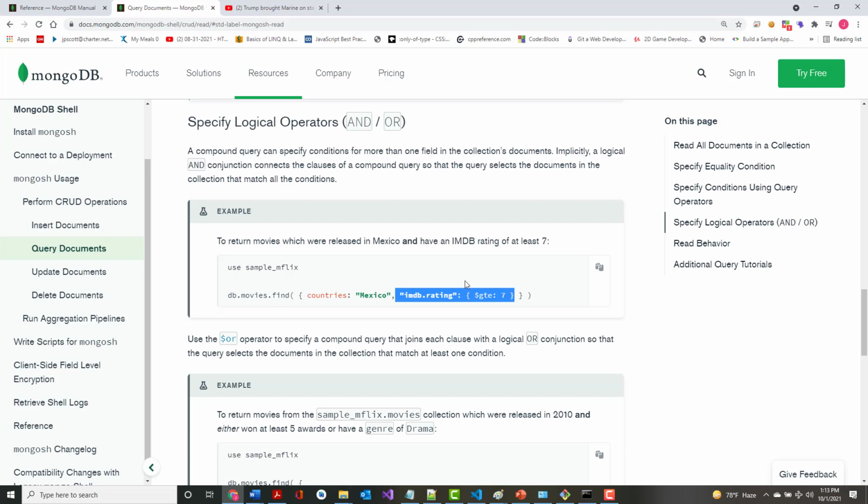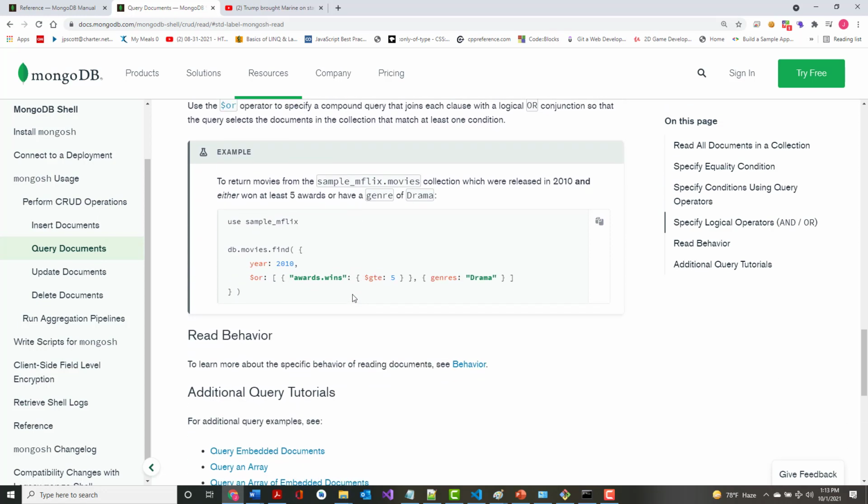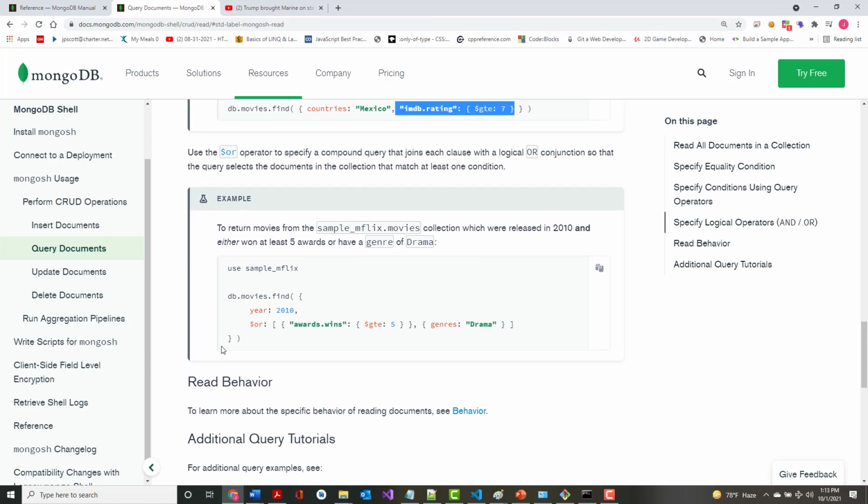All right. However, for some reason, they set it up like this for an and, that you can do it this way. But when you want to do it using an or, you have to use the dollar sign or. I'm going to show you both, doing an and with and without a dollar sign and. But when you do an or, you've got to do it that way.